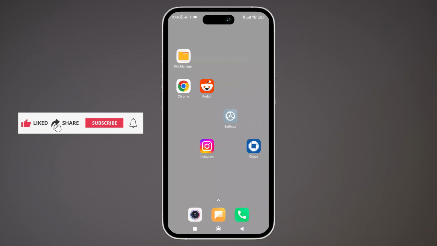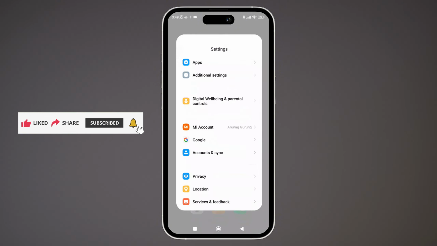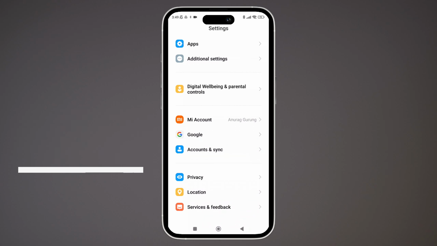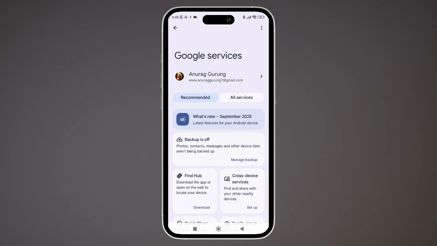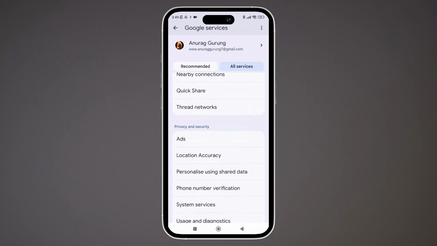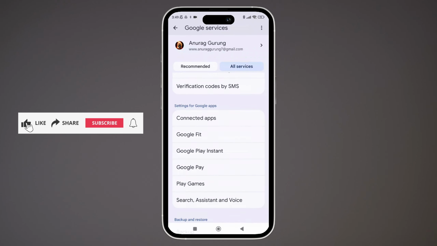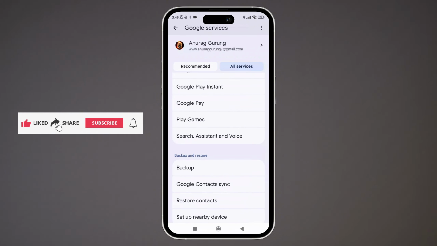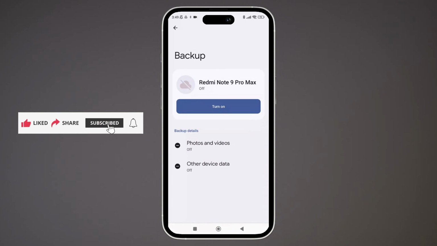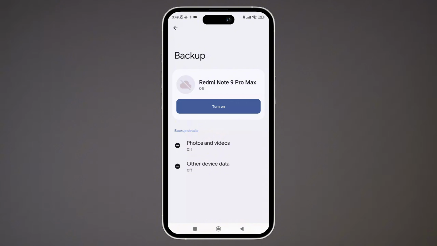So here, step 1 is to check the Google backup. Simply open the Settings app and scroll down and tap on Google. Once you are in the section, tap on the All Services tab at the top, and from here scroll down and tap on the Backup option. If the SMS backup is turned on, then you can restore deleted messages from your latest backup. This works if you have been backing up your messages regularly.